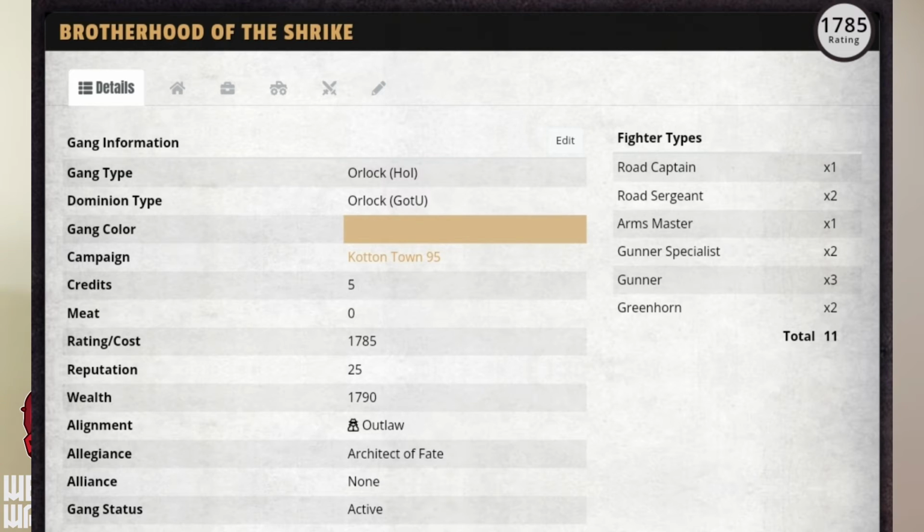The next bit is alliance. I haven't got an alliance here, but this is where you can select your criminal, noble, or guild alliances if you do have those. And then you've got gang status lastly, which is whether you are active or retired.